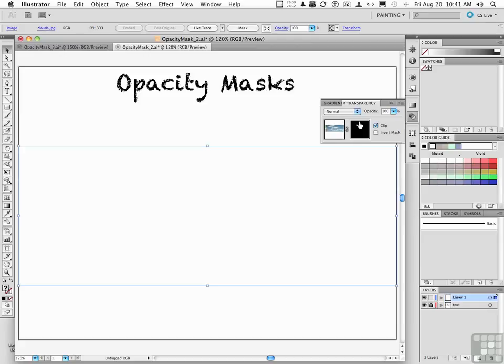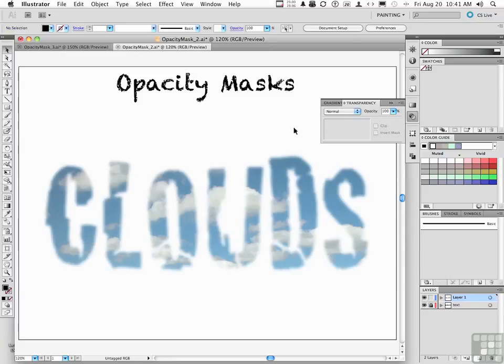The reason everything went away is that black means go away, but you do have a way to get around that without undoing it and changing it to white. You can click Invert Mask. And there you go. You've got the word clouds blurred like clouds on a nice cloudy day.